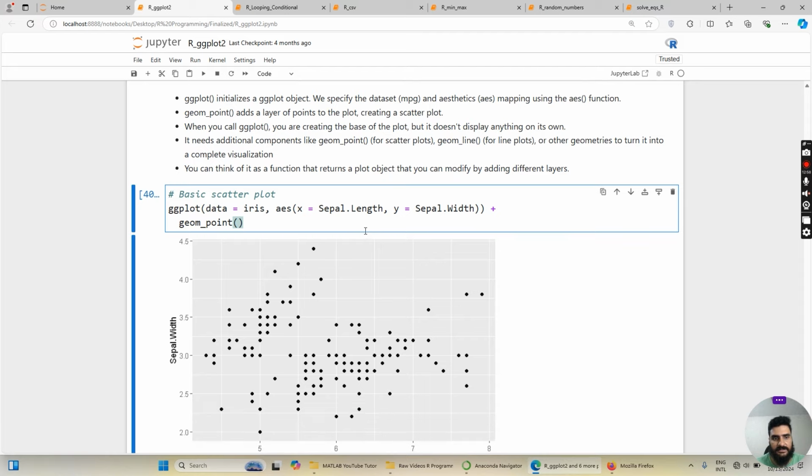The first function we are going to use is called ggplot, that initializes a ggplot object. It specifies the data set and the aesthetic mapping using the aes function. So we will write ggplot, and within those round brackets we will first define the data set we are going to use. In that case it is the iris data set. Then we will define aes.